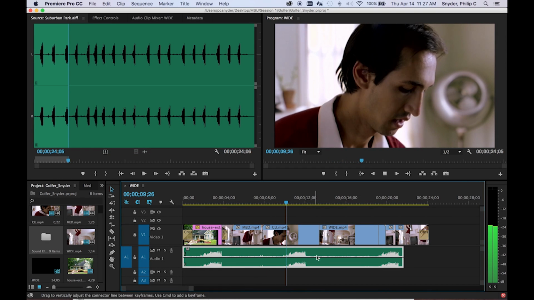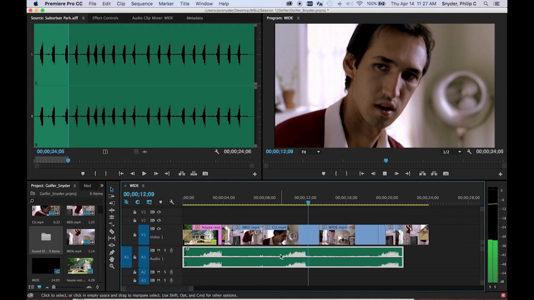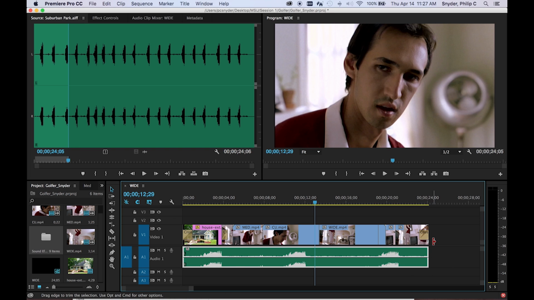Okay, but then we've got this noise, and we don't want it that loud inside because we moved inside, and the sound should not be as loud. So we're going to get to that in a little bit. And now we can move this and trim it back out to the same length, and it'll snap into position with the end of the video clip.